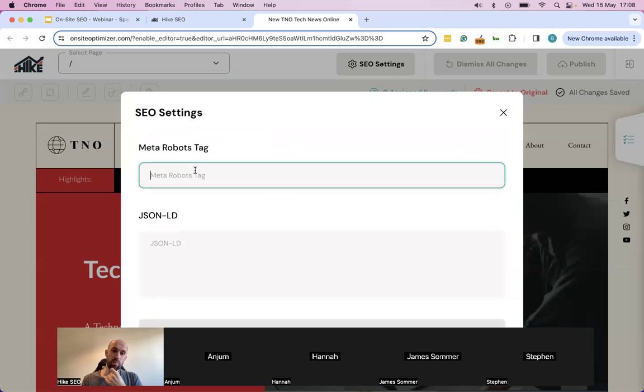It also has the meta robots tag, so you can add a robots tag in here.